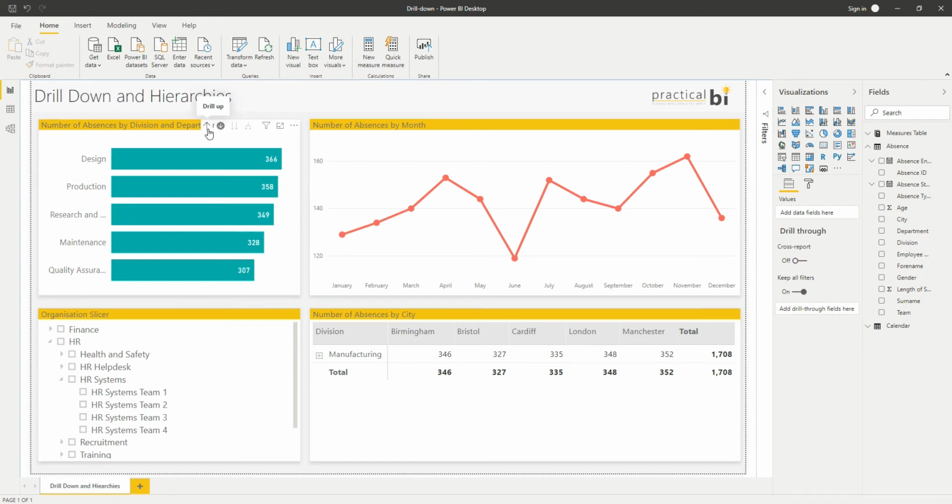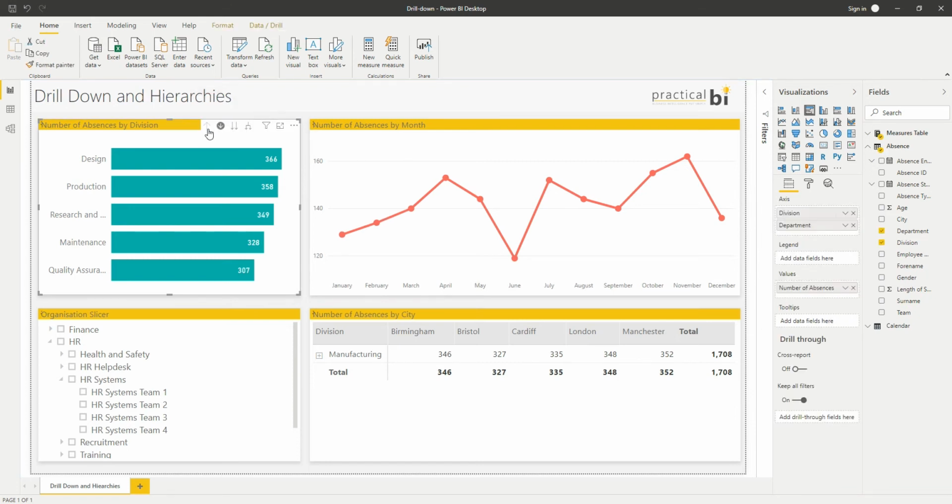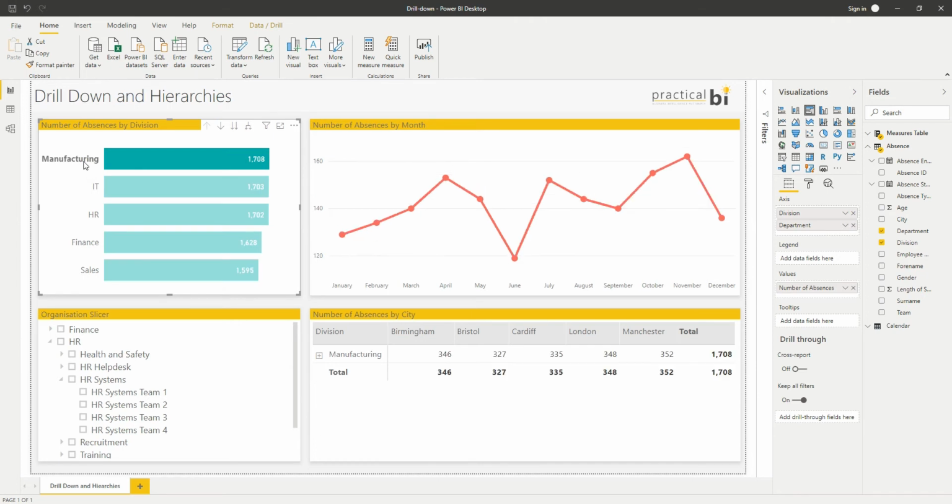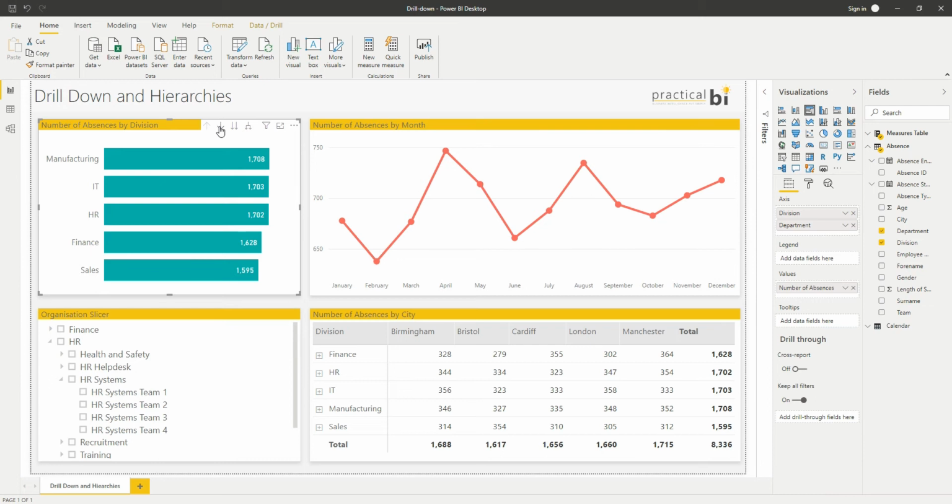Now I can click on the single up arrow just to drill back up out of there. And I could deselect my drill mode. And just to show you, if I click on manufacturing now, instead of drilling down, I'm selecting manufacturing. So that's the basic drill down mode that Power BI has. Let's have a look at the other two options here.